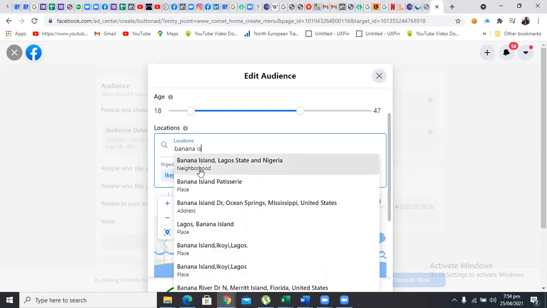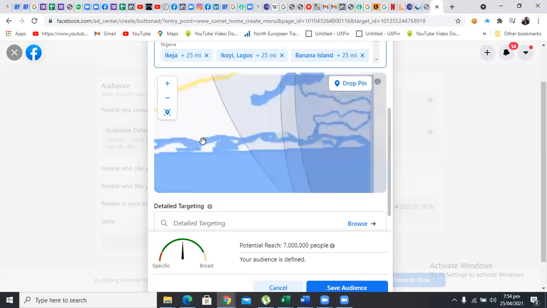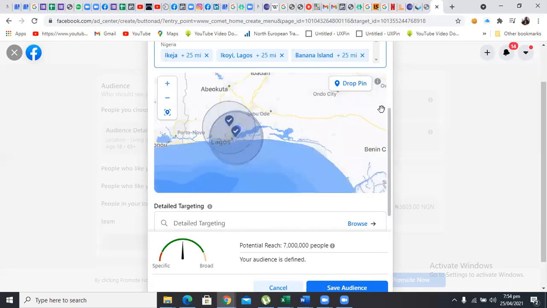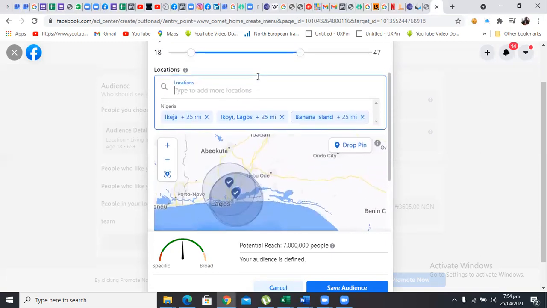Okay, Banana Island is a neighborhood in Lagos State. I just click on it. So let's say I also want people outside the country to see this ad. Let's say the ad I'm doing is not just for people in Nigeria, but people outside the country also. I want to target only those outside the country. You are selling something that you want people outside the country to see.